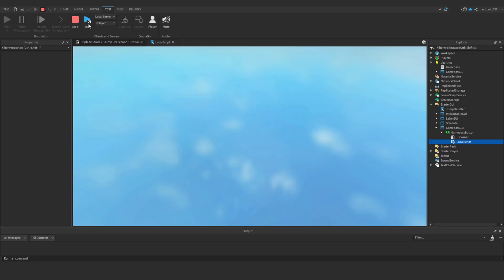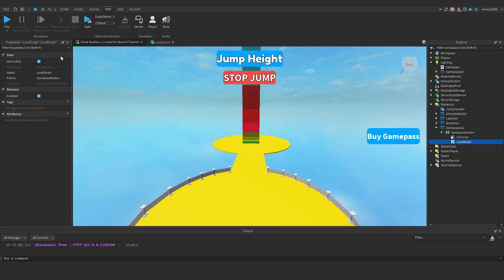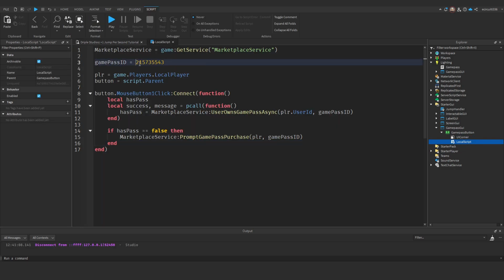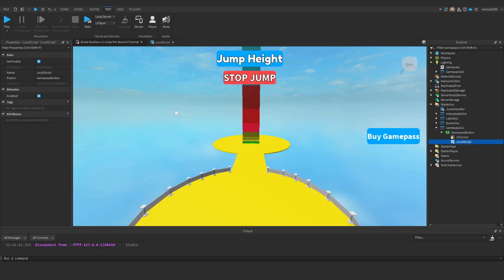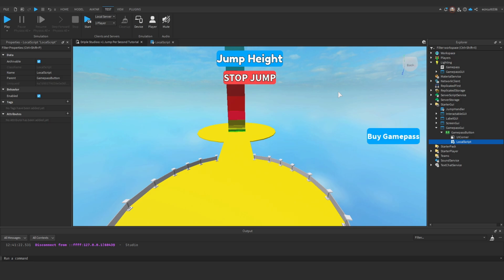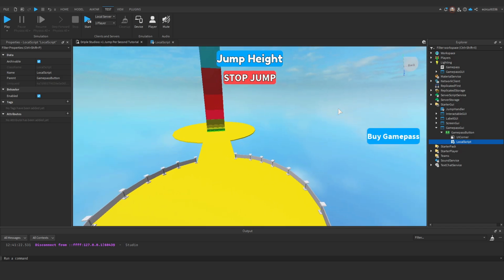Anyway, now that we know that prompt works, we can put it back to our original code. Now if we hit test and play when we actually own it, we see it does nothing. Do be aware, if you're testing and you don't own a Game Pass and you're testing in Studio and you buy it, unless you have a Boolean variable to say whether or not you own the Game Pass, you will not actually have the Game Pass.